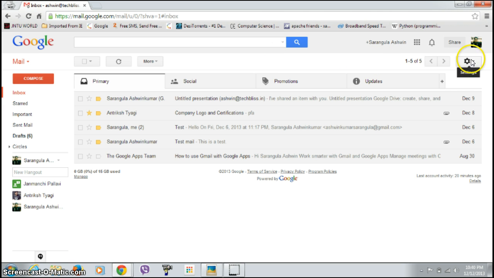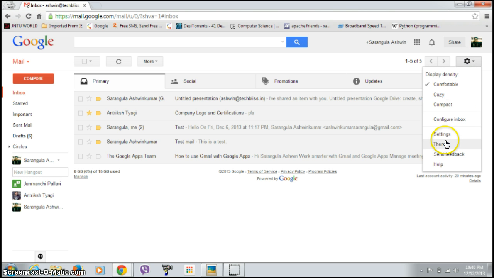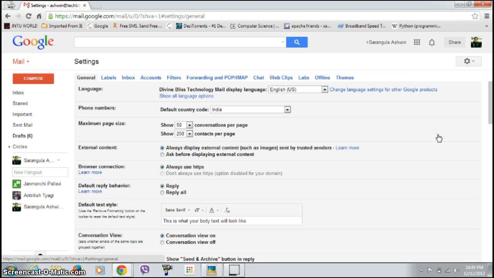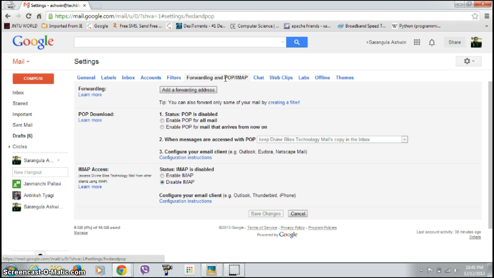So for that we need to click on the settings, and here you can see an option of forwarding and POP or IMAP. If you just click on this, you need to enable and disable POP or IMAP explicitly. Here you have several options for that. The first thing is the current status: POP is disabled here.